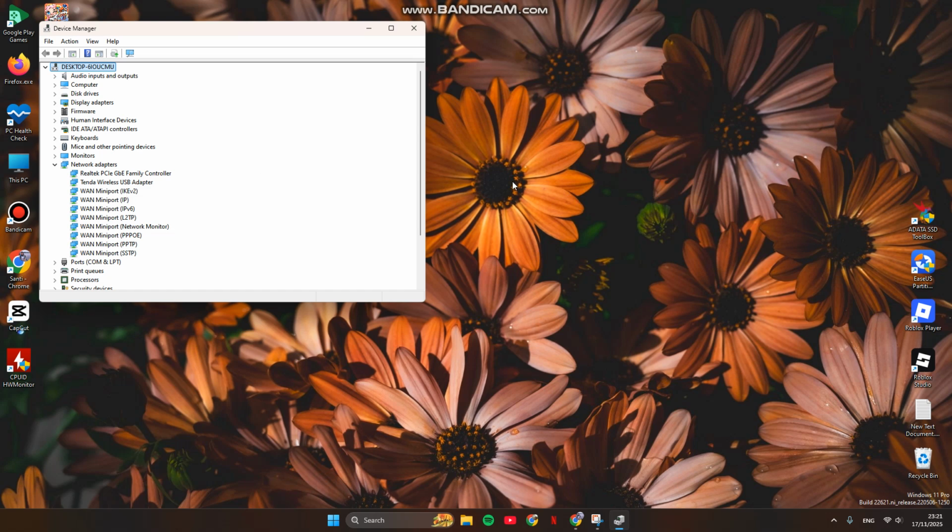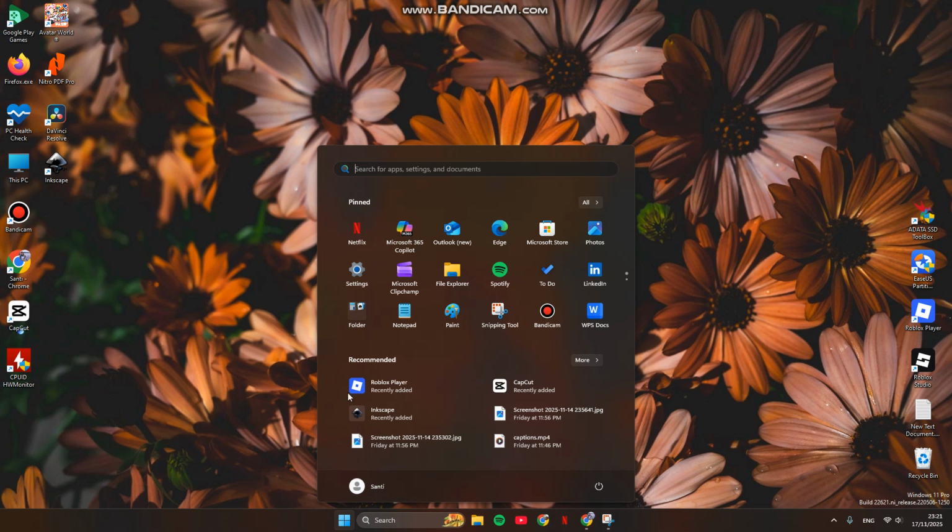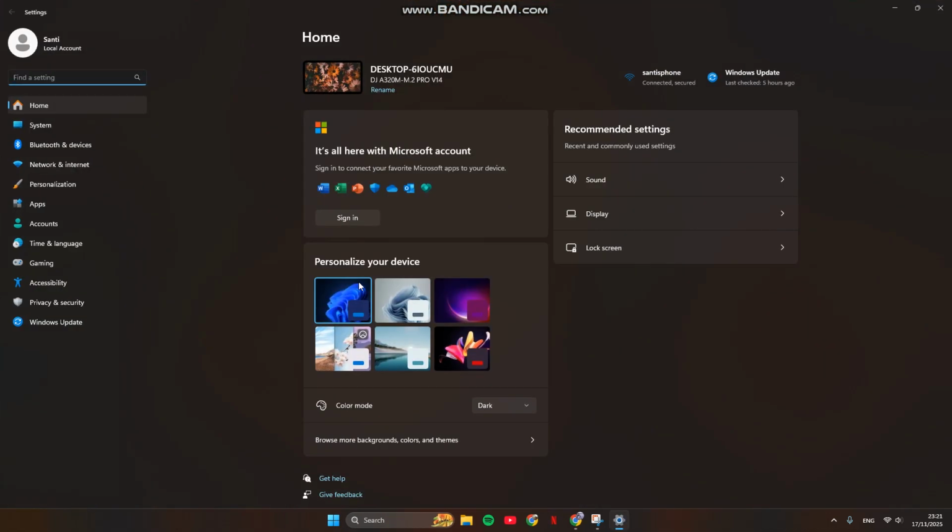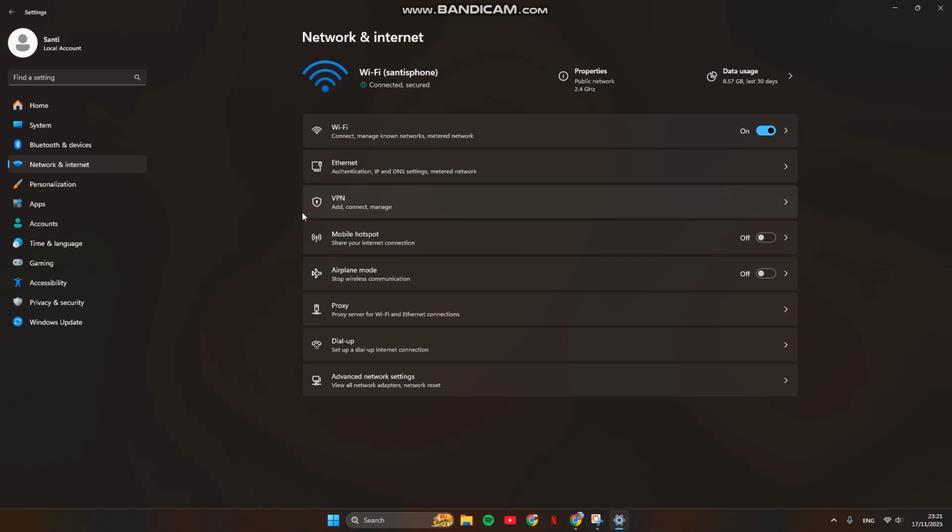Next, let's make sure the cellular feature isn't disabled. So you can go to Settings, go to Network and Internet, and you need to check if the airplane mode toggle is off. This one. And then you can look for cellular, and if it's still missing, you can continue to the next fix. So this is the fix that works for most people.